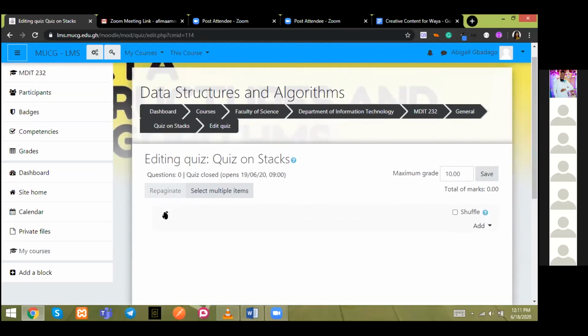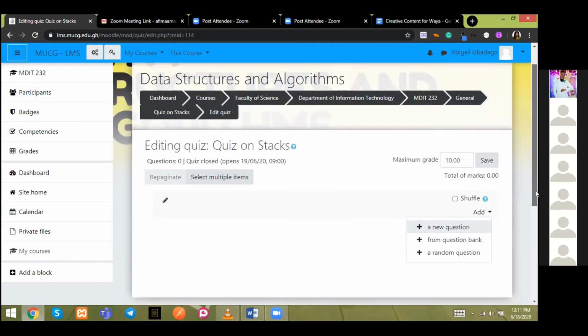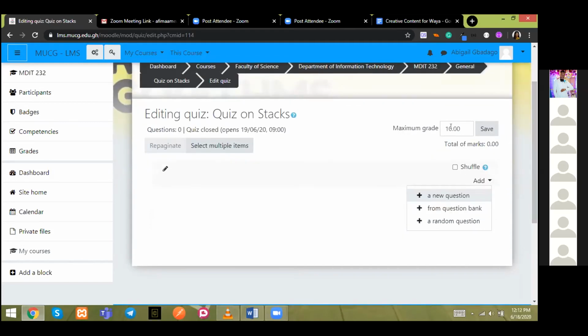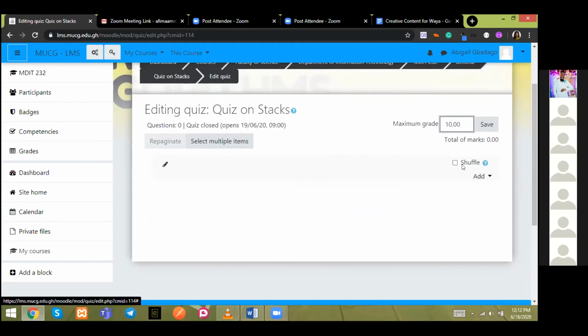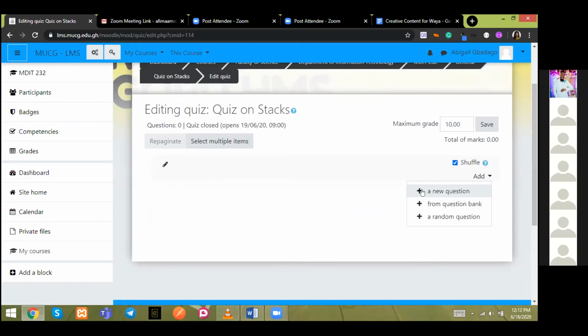Here, you can edit the heading if you want. This is a very important part, please. Also, you can change the maximum grade. Maybe you want the maximum grade now to be 20 because you've added extra questions. You can change it here to 20. You can also turn on the shuffle to change the questions. Then you add. This is very important because this lets you know how you add your questions. Are you adding a new question, adding from question bank, or just adding a random question?